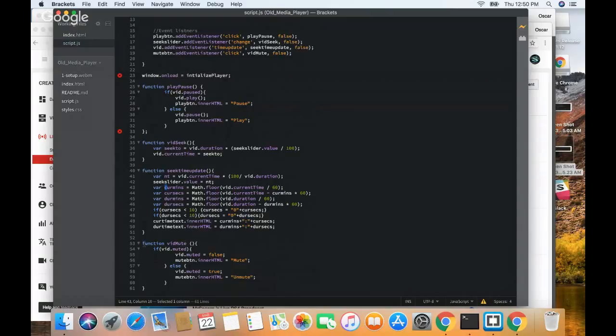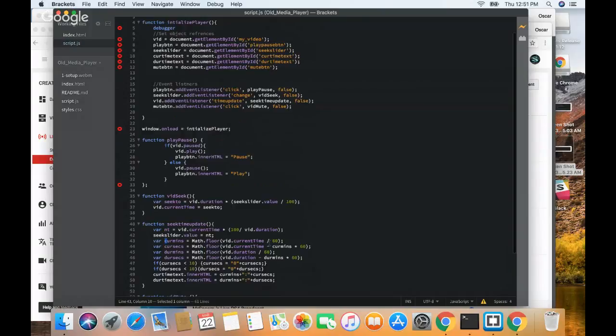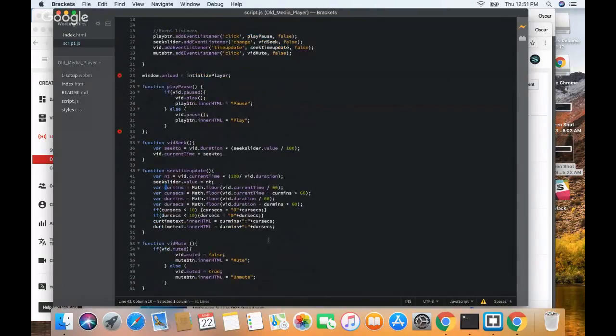And then down here, we have the function for the mute button, where, of course, if the video is not muted, it's going to be false, and the inner HTML for the button is going to be mute. Else, if someone clicks it, then the mute button will come true, and then the HTML will turn into unmute, so people can know that the video is muted, and then you could unmute it. Cool.